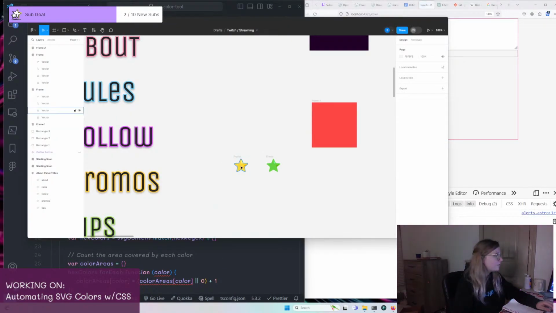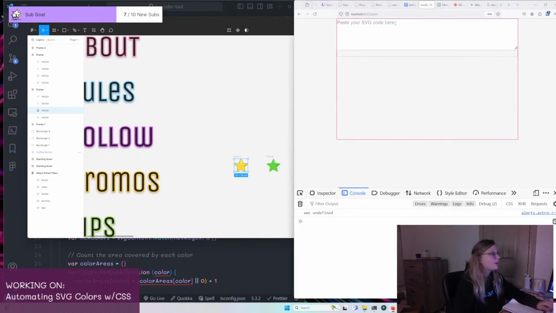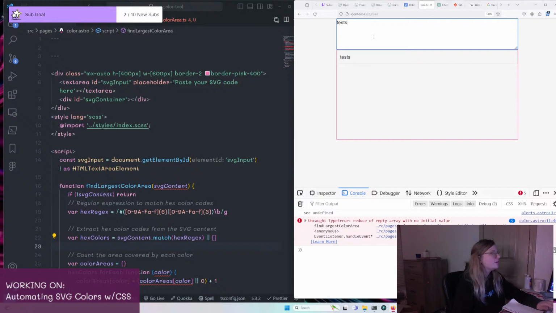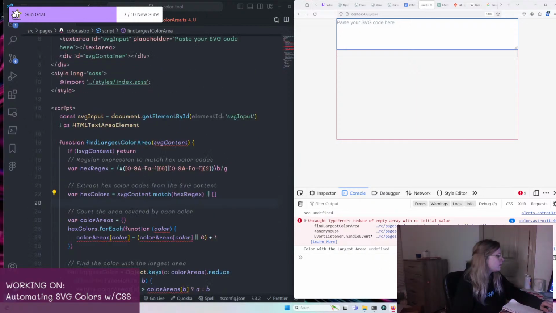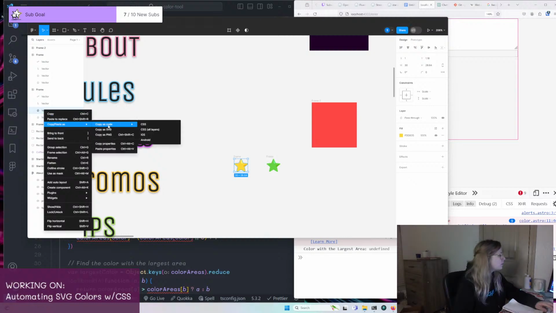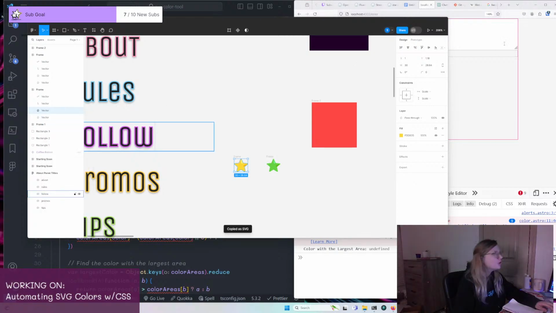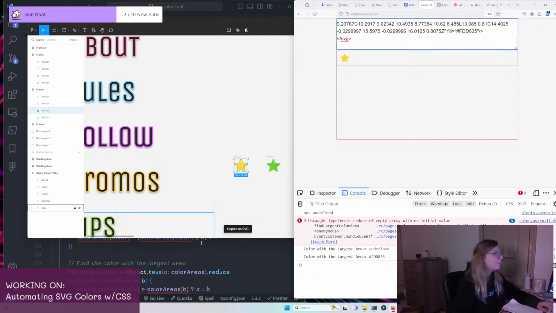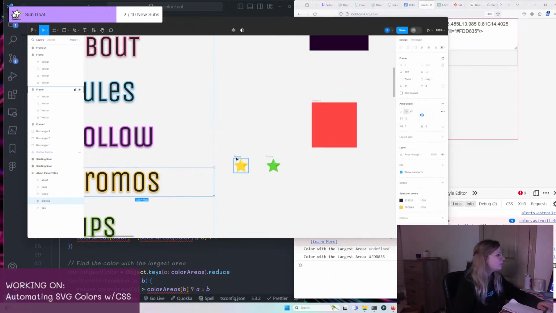Let's figure out why I'm stuck now. Oh, I wonder if I was not copying and pasting the right thing. No? Okay, so that worked. Array with no initial value, that's fine. If it has to be your return, I'm not worried about that. Copy as SVG. There we go. Okay, maybe I was just copying it incorrectly. I don't know.